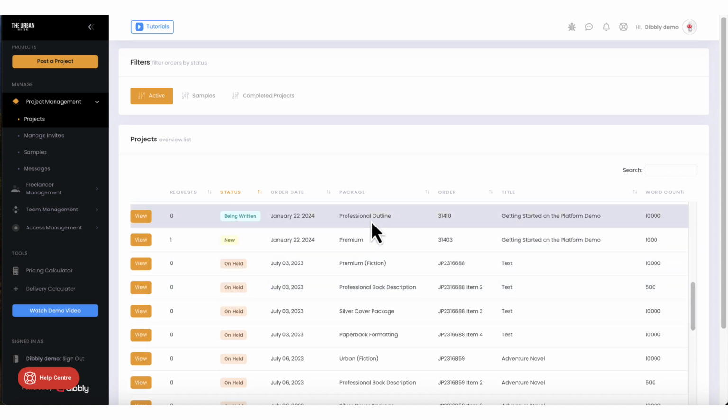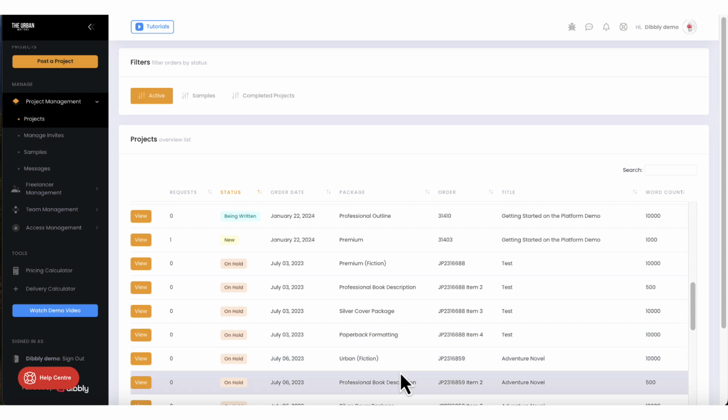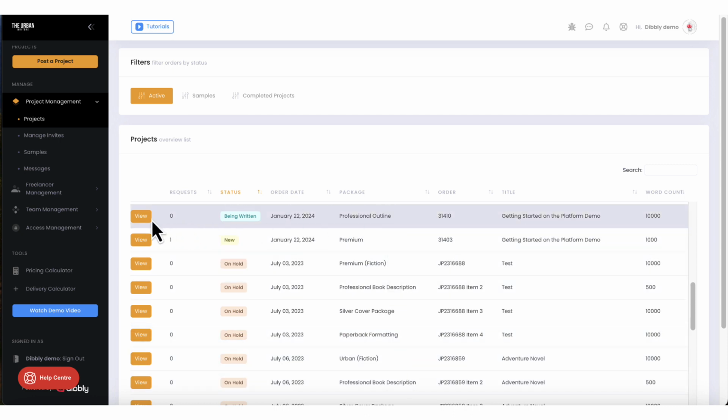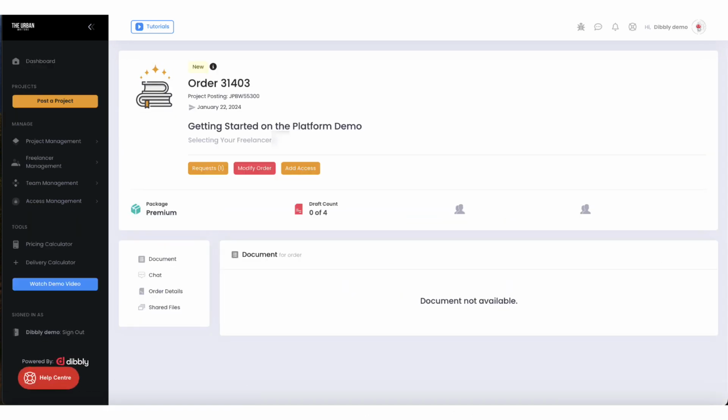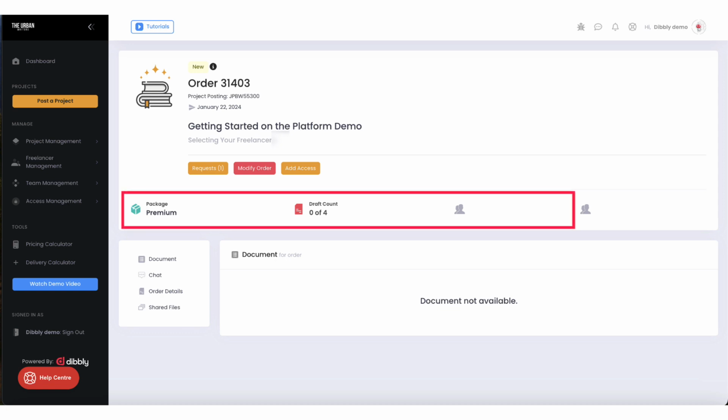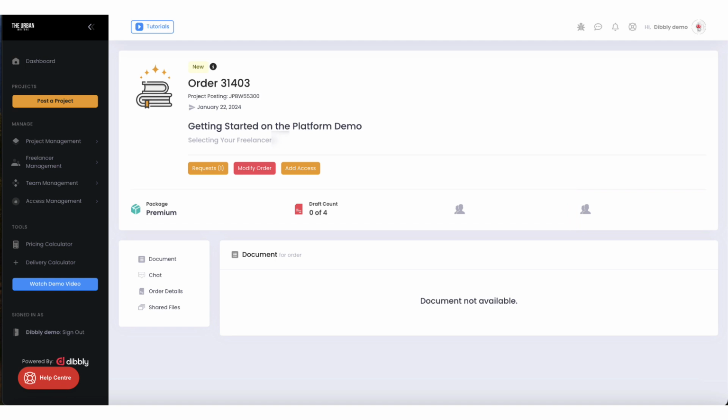The best way to acquaint yourself with our platform and what exactly is included with your projects is by clicking into each of them and exploring the project page. The project page will detail the package type, the number of revisions shown as a draft count, and your freelancers once they've been assigned to your project, among other details.